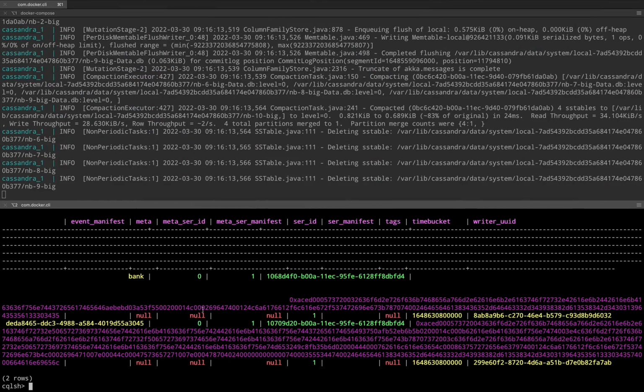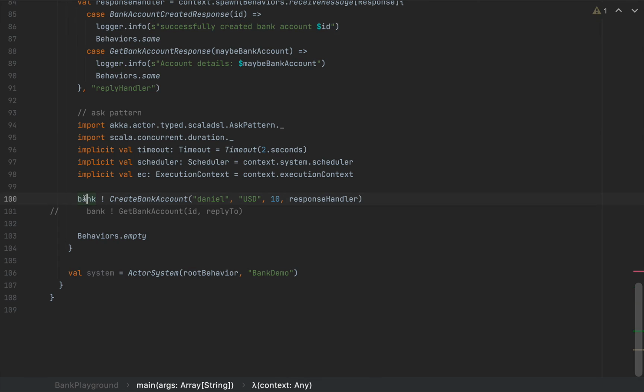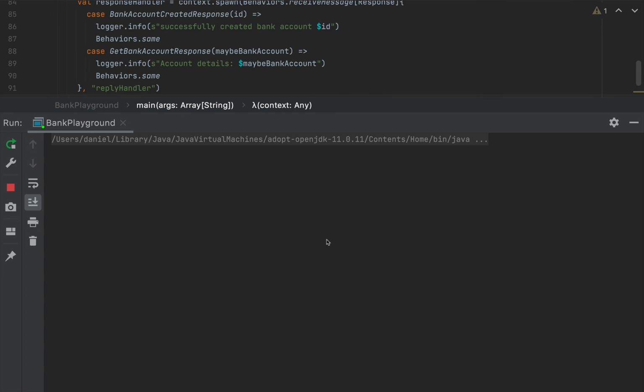I'm not going to remove anything from Cassandra. And upon restart, I expect that the bank actor will respawn the persistent bank account with the same ID, and that the bank account actor will have its own details. So I'm going to comment out the first create bank account. I'm going to uncomment the get bank account on this ID that I've just fetched, and this reply to actor will be the response handler. And if we have the account details here, then we have been successful. So we have the bank actor and also the bank account, which are both persistent. Fingers crossed. Let's see what happens.